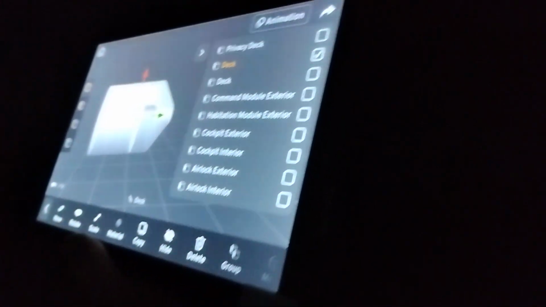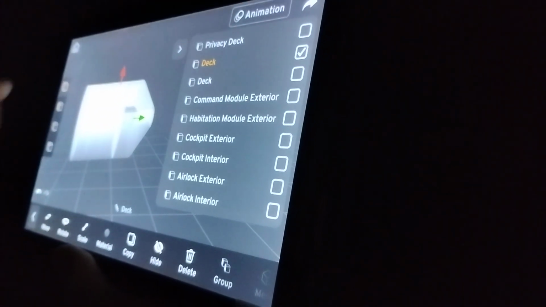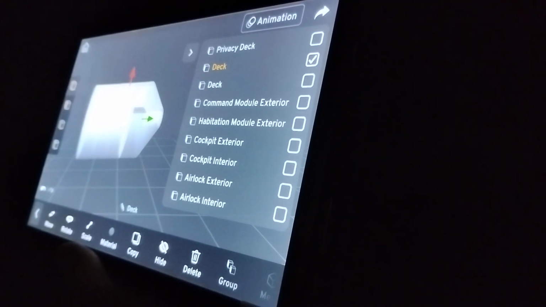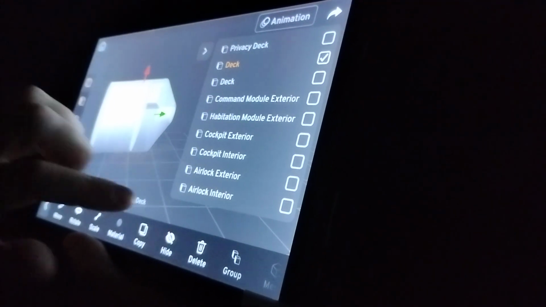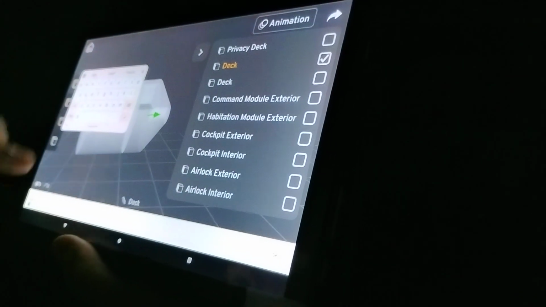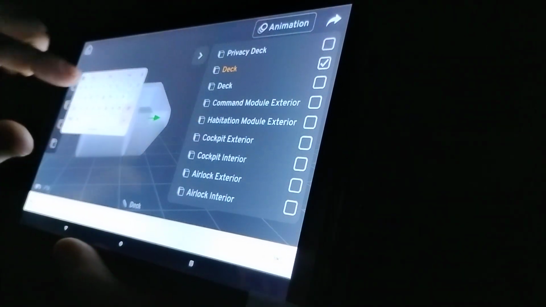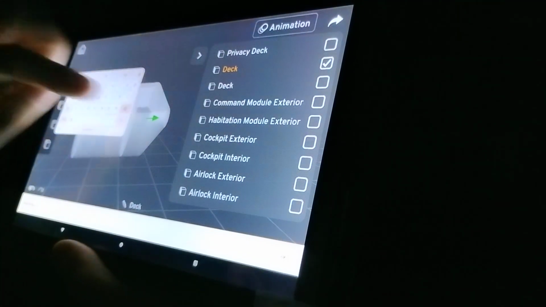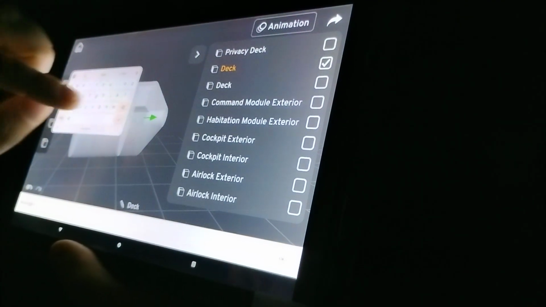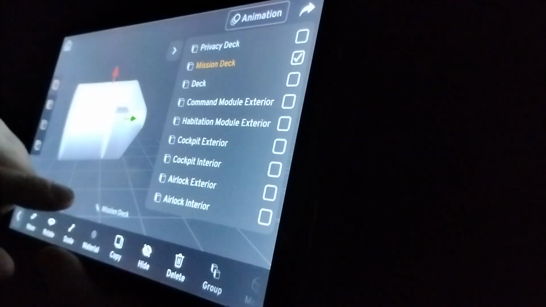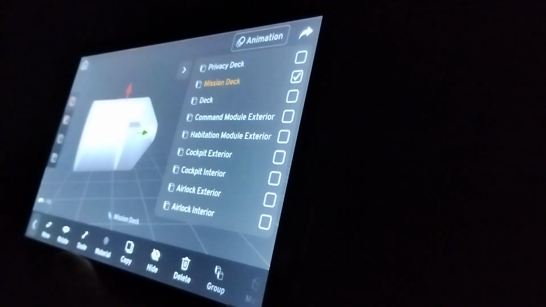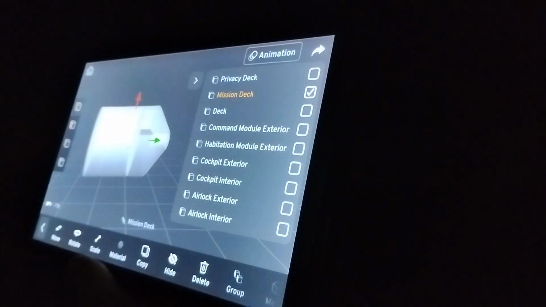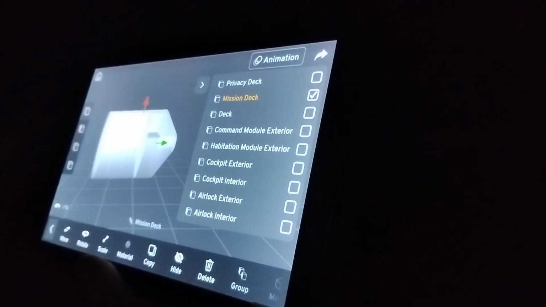now this is the mission deck. I'll worry about that better. I need to rename that as the mission deck. This is where they do the scientific labs, the scientific experiments.